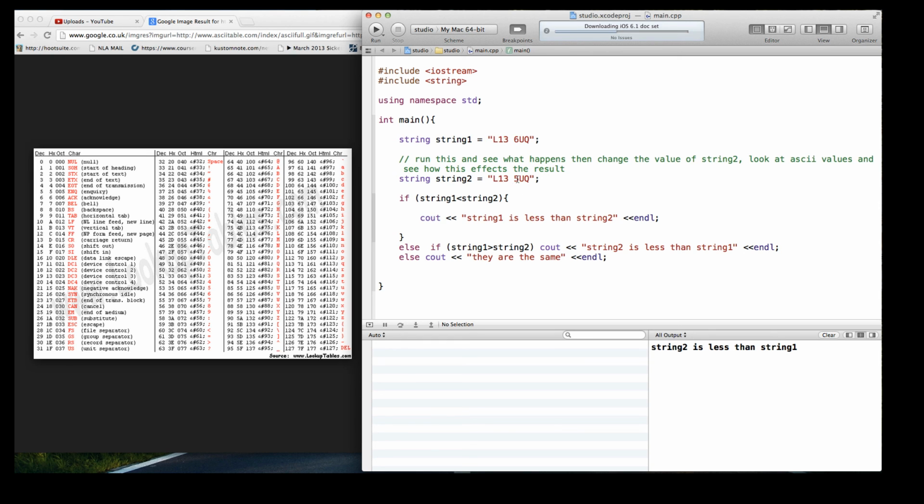Okay, I hope that helps. Basically a quick look at how you can compare strings with alphanumeric variables.